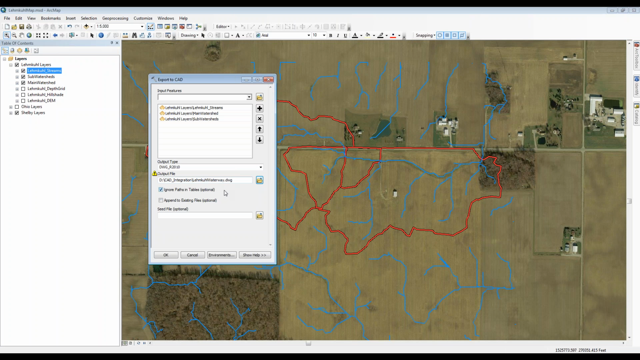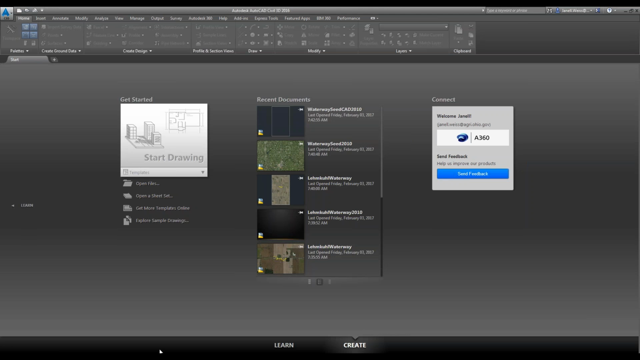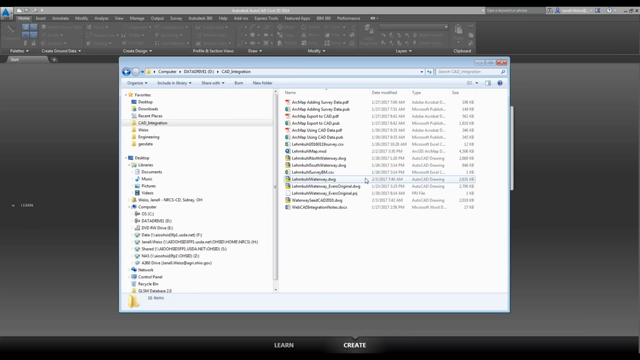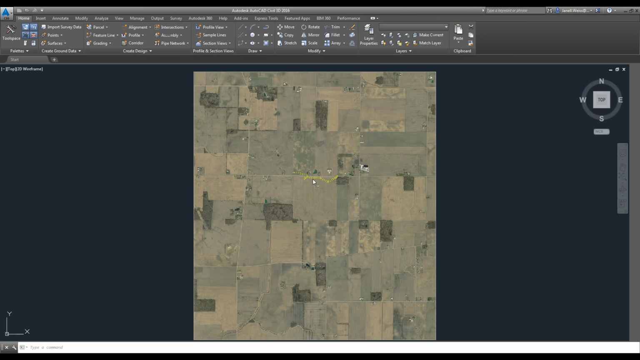It will not export to anything that's saved in like a CAD 2013 file. So I need to go into CAD. Let me bring CAD up and open my waterway drawing file, and I need to back save it from 2013.